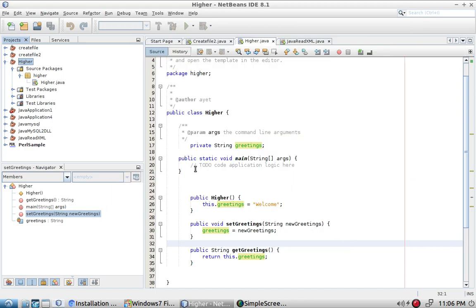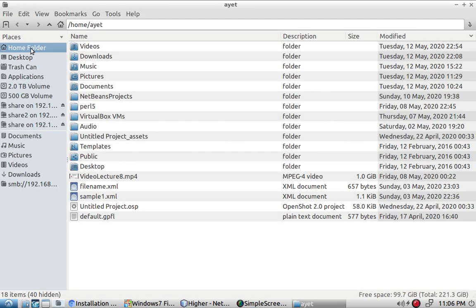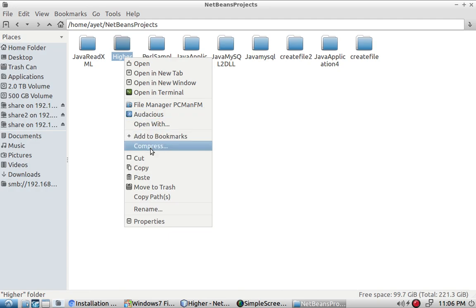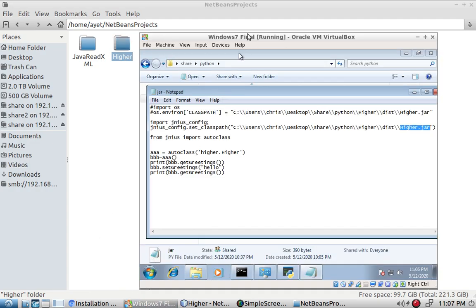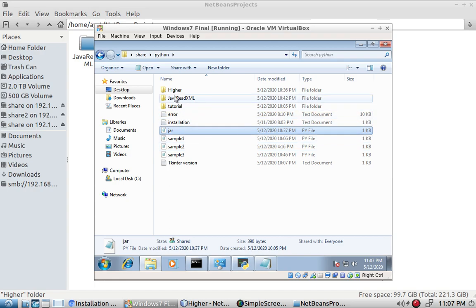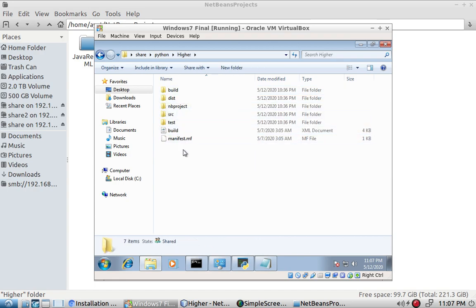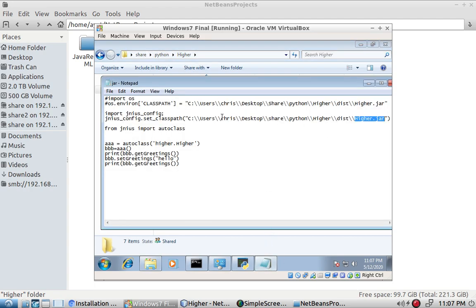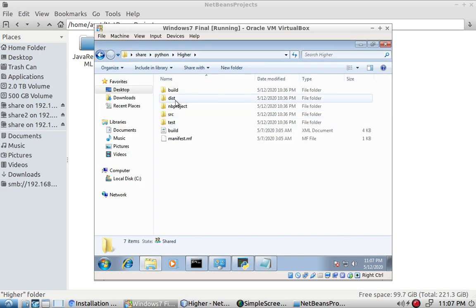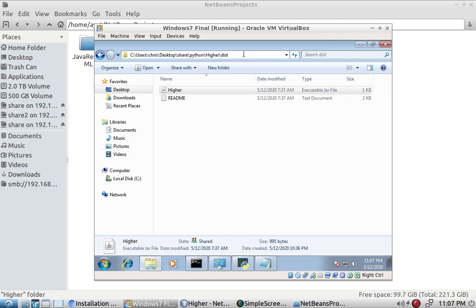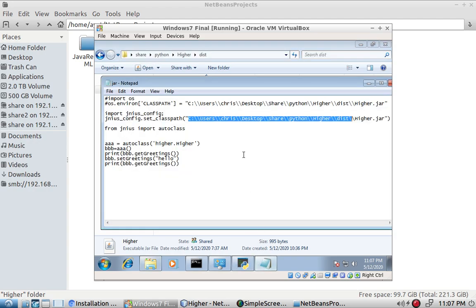Using that jar file, I simply copied that folder and placed it in my Windows virtual machine. So as you can see, I have here the project folder called hire. Using the location of the jar file, which is found here, this is the path of the jar file. This is just an escape character, that's why you have two slashes.